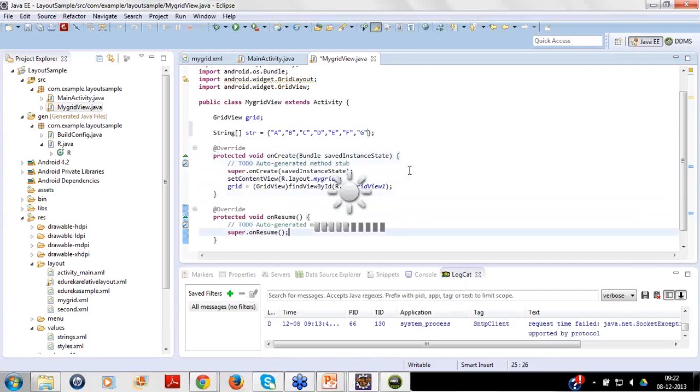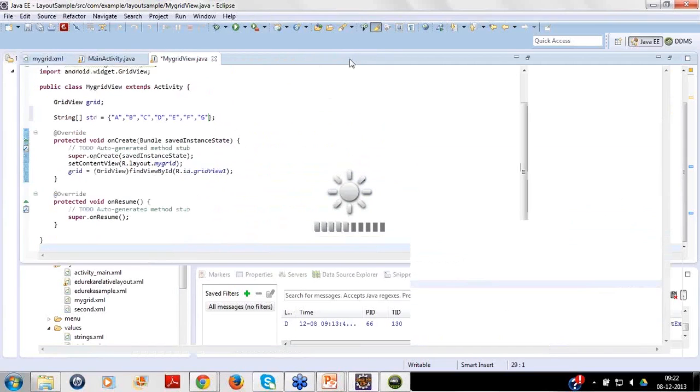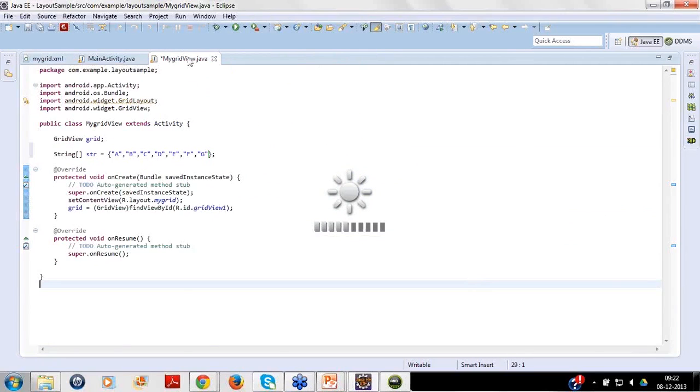So I'm going to use here the ArrayAdapter class, which is one of the classes given in Android. To maximize the window, you can just double click it and it will maximize. To minimize, you can close it back. That's it.